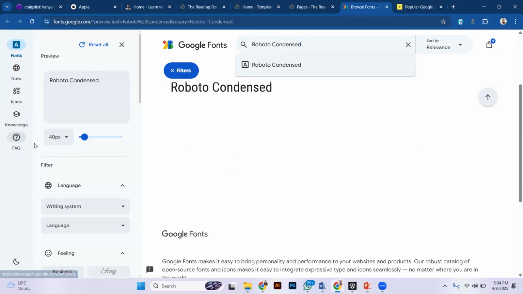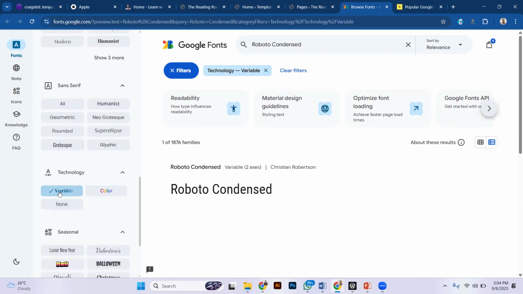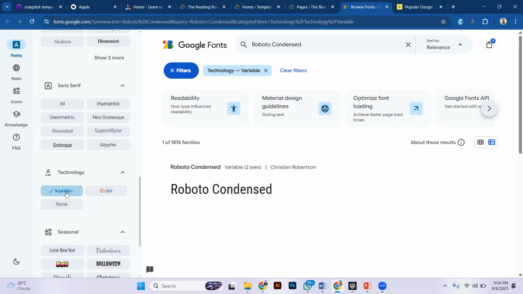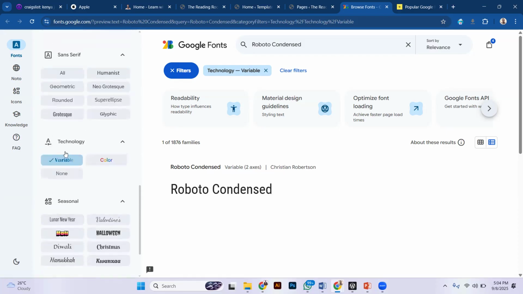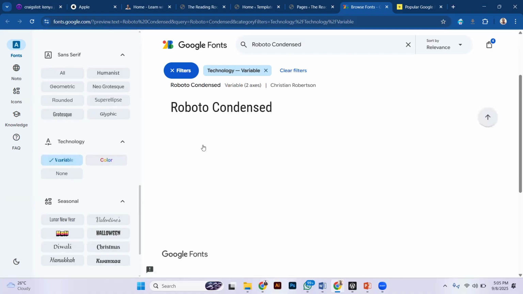Before we even search, you scroll down and then click on variable. Because if you don't select variable, then there's going to be very many suggestions for Roboto. You'll get very many fonts. You'll have to download at least for different categories. But the easiest way is to download a font which can vary according to your need by scrolling down and selecting variable. Next, you click search, or you press enter on your keyboard to initiate the search. Automatically, if you've selected variable, they will bring to you one font.